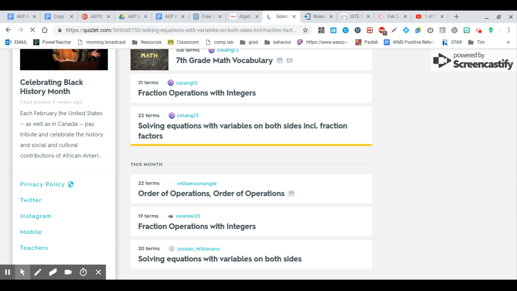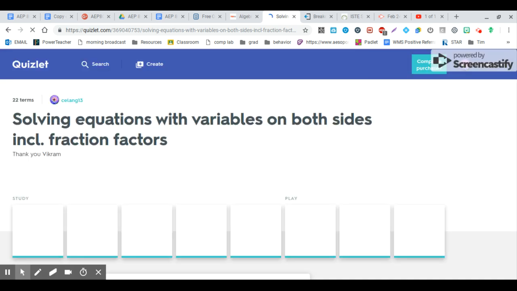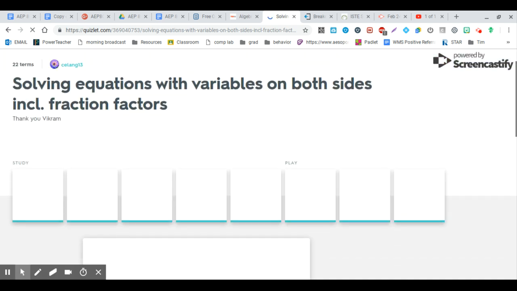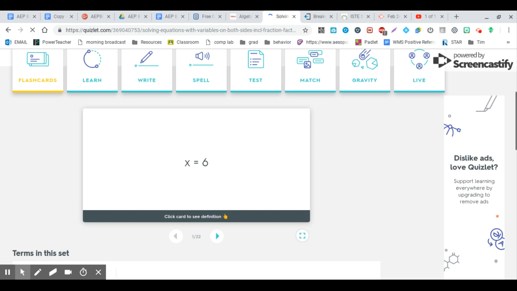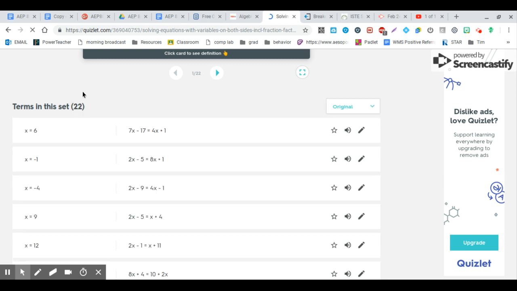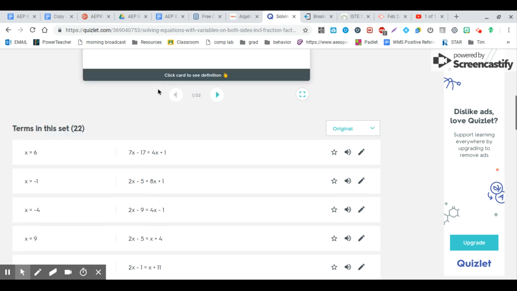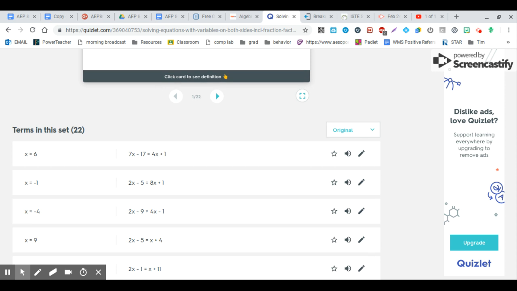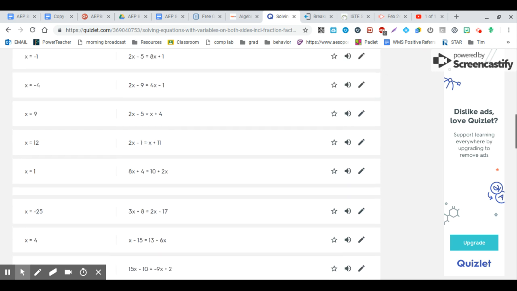With my eighth graders, we're working on solving equations. It's multi-step equations. We want to throw as many different things that we can out there. So what it looks like is they have your terms in this set. You have your equation and the answer over here. So a lot of times it's set up as words and definitions. That's why it's kind of meant for vocabulary, but it has other purposes too.